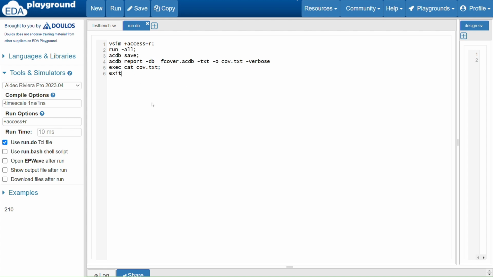Here we have 6 commands. The first one is vsim +xs +r. This command will launch the QuestaSim simulator, and this +xs +r option will provide read access to all signals. The run -all means it will run the simulation until all the processes are completed or until $finish or $stop is called. And acdb save means it will save the coverage data that is collected during the simulation.